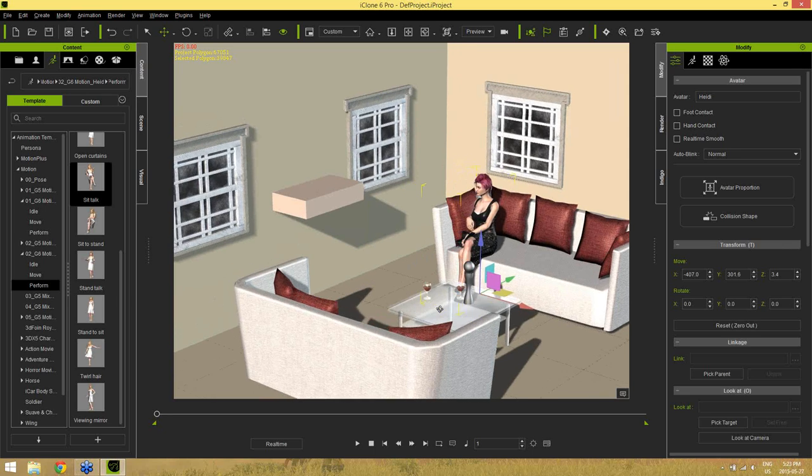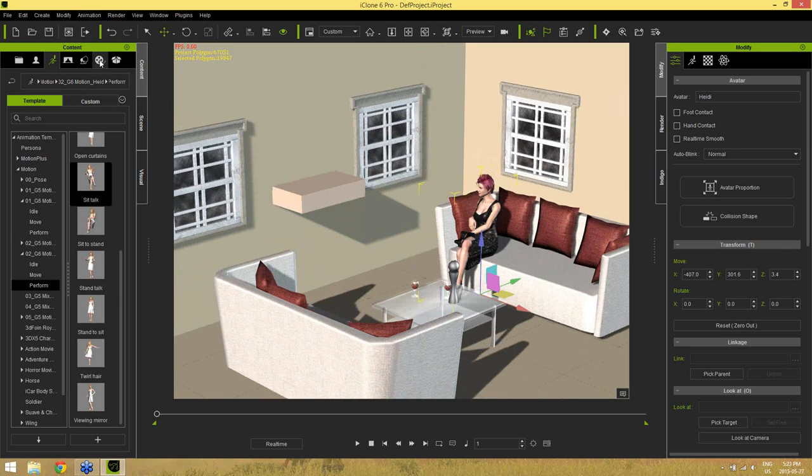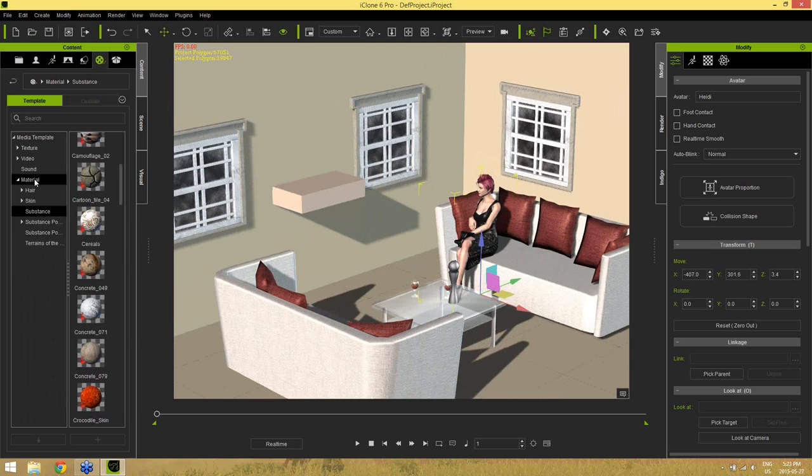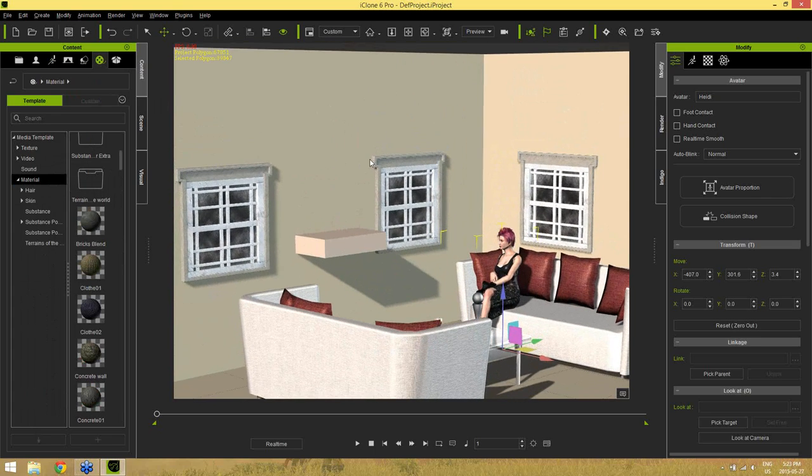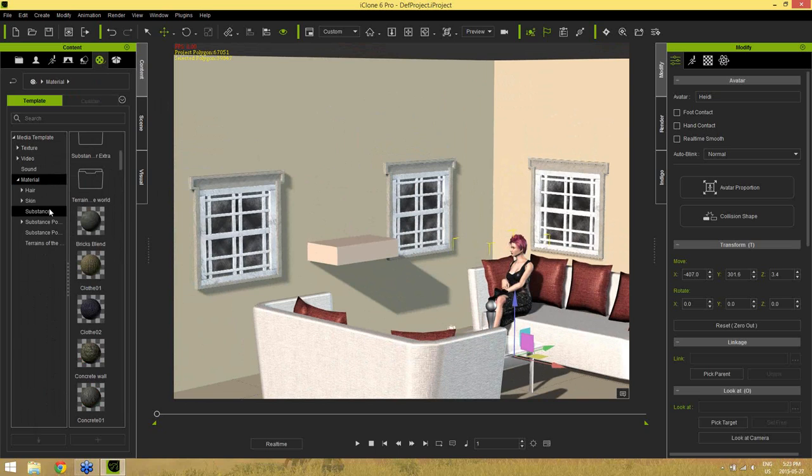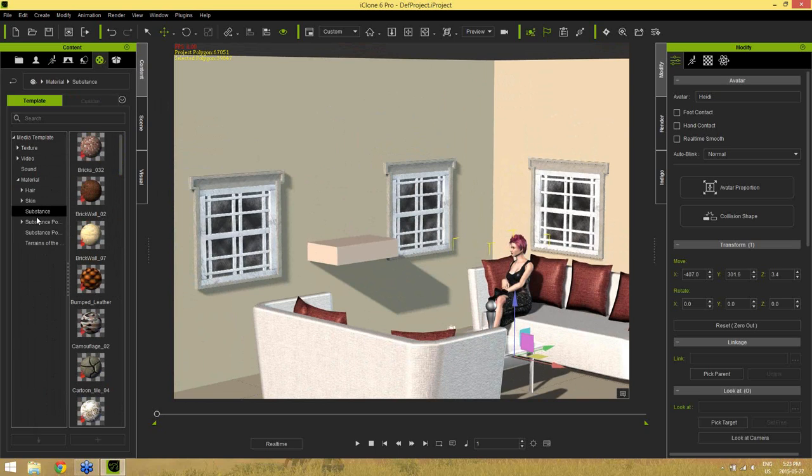So the materials, you can find a lot of materials in your media tab up here. And we have all these materials right here. These are where you can find your substance materials. So what I'm going to do first is take a look at these walls, these plain walls. We need to modify them a little bit. So let's go to our substance folder right here, and you'll have this embedded with iClone 6. And you'll have this Brick Wall 02.